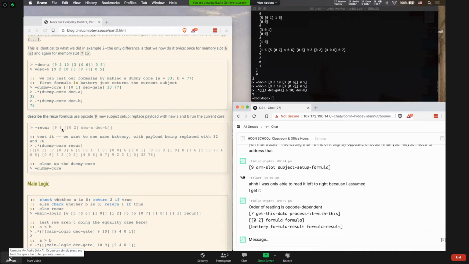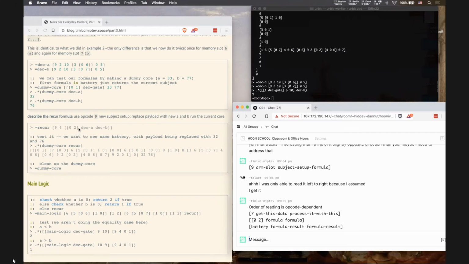Are you tracking up to there in terms of what we set up here? Just to recap, it's a cell maker, so it's going to create a cell with these three consecutive entries. The first one is just getting the battery, our entire battery, both the decrement gate and the main logic. The second one is just running deck A on the current subject.